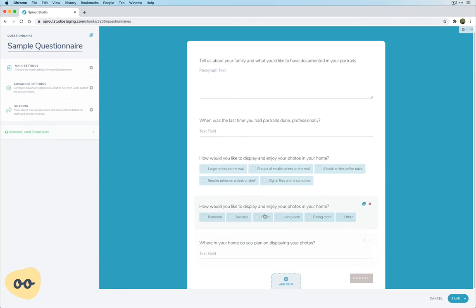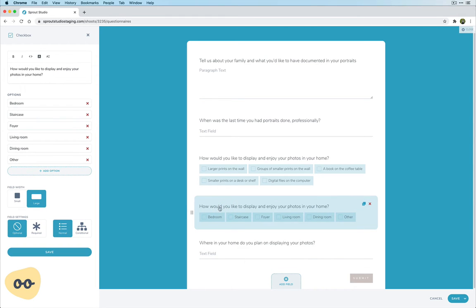So I've already got this all built in here, and one of the things that's really neat that I've built here is I've got this question here that says, how would you like to display and enjoy your photos in your home? And I've got a few different options here as the checkbox, but I have an other option.